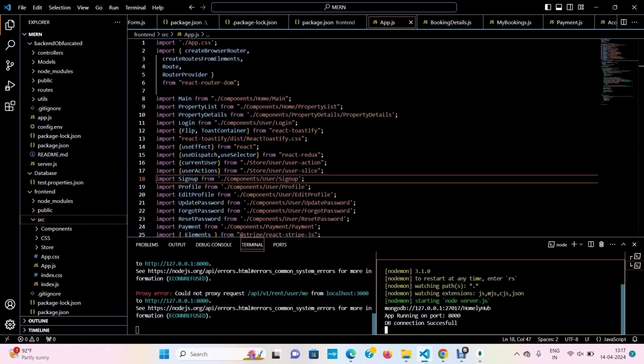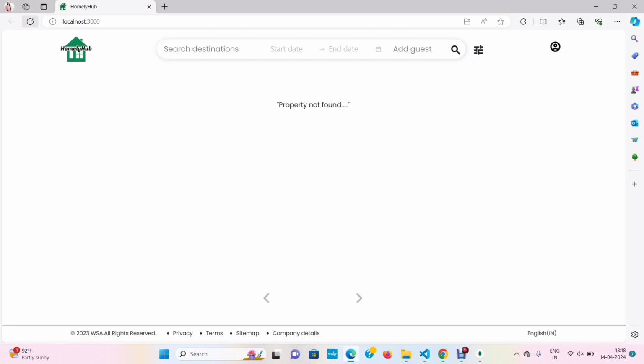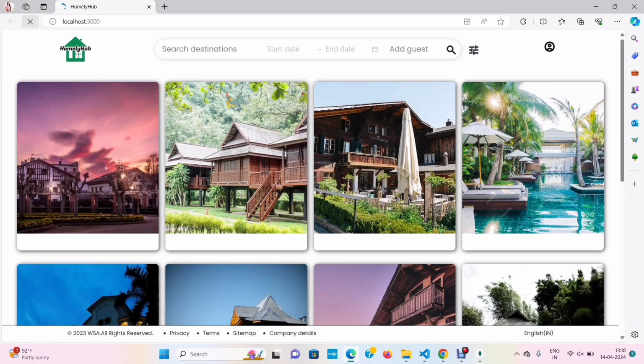Yeah, the DB connection is successful. We can reload it, and now we can reload it now. Yeah, there we can see all the properties now.